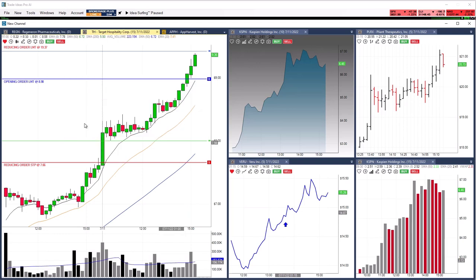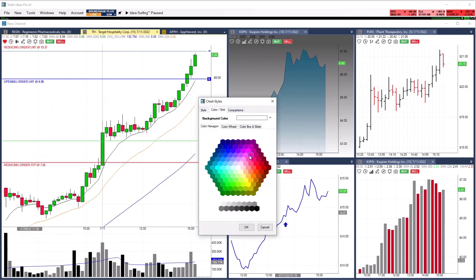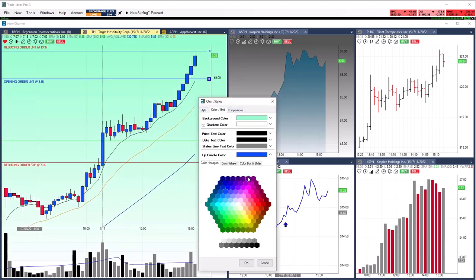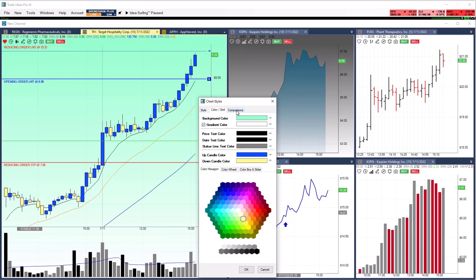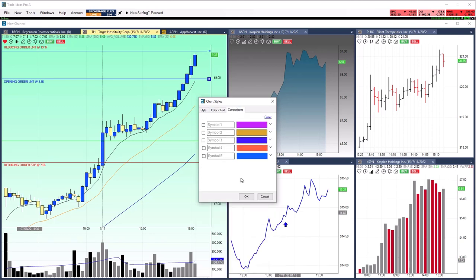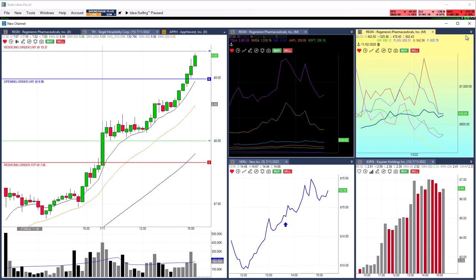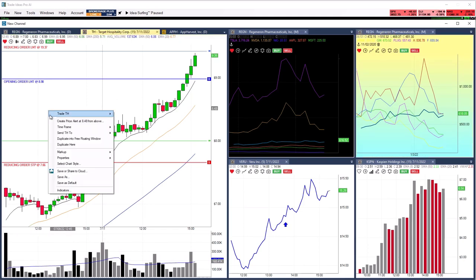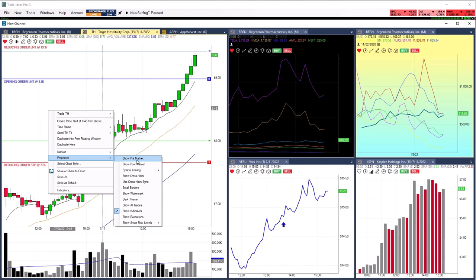You can easily define the background color, candle color, as well as text color of your charts. And, you can compare up to 6 stocks in one chart. You can choose whether to display pre- and post-market data, crosshairs, your trade executions, and our AI-powered smart risk levels, just to name a few.